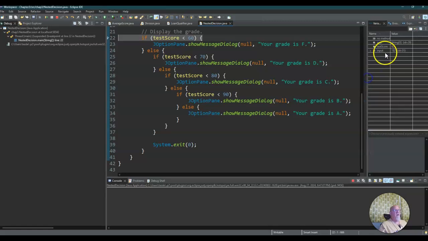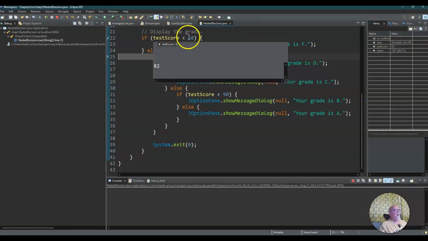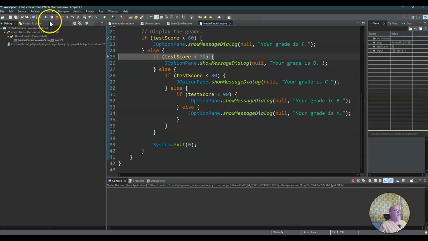I'm going to go here. Notice I can see test score 82. So I click step over. Now notice, for step over, I can also hit F6 on my keyboard if I wanted to. So it's 82, so the test score is not less than 60. Click step over. It's not less than 70. I click step over. It's not less than 80.